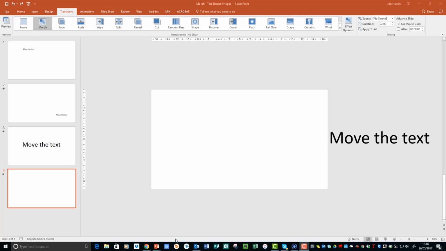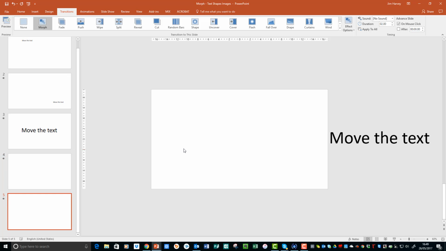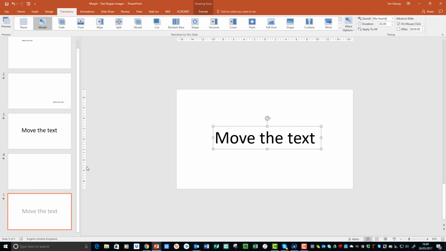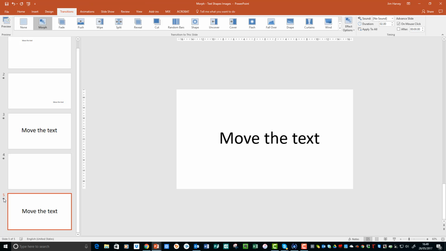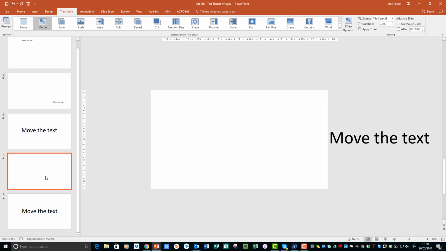If we want to move the text back on, we just follow the same process. So duplicate, move the text back on, and check preview. Perfect. If you do want to fly content on, it's worth noting that you always need the content waiting outside the slide before, ready to fly onto the slide. So for example, on slide four here, we've got the text here at the side waiting to move on the next transition.